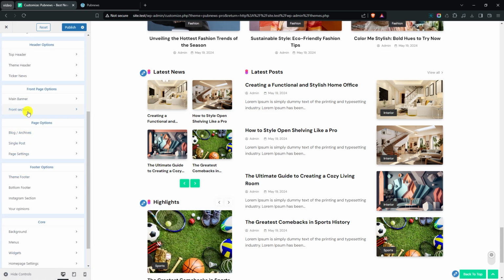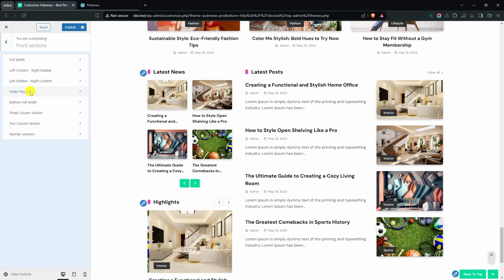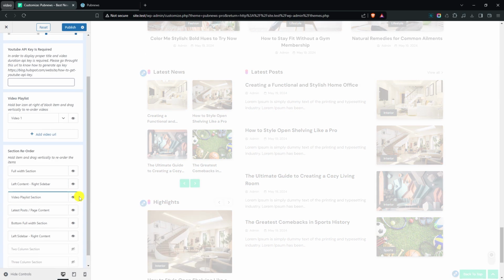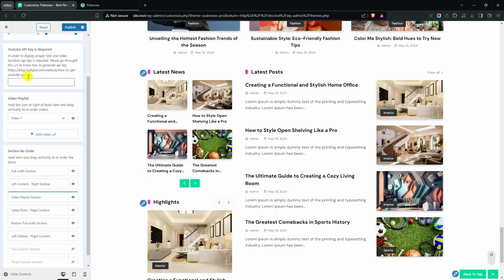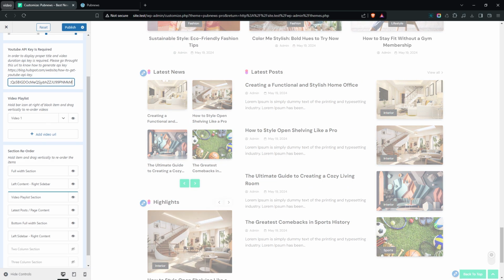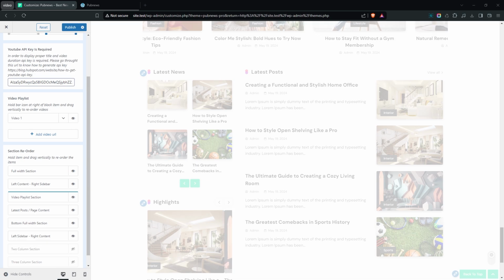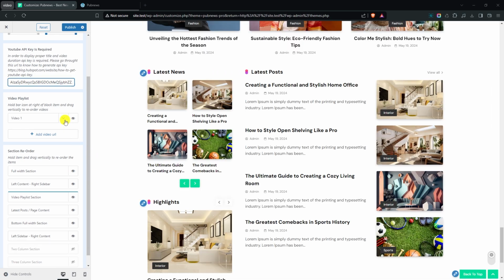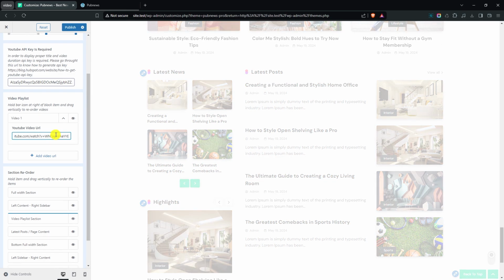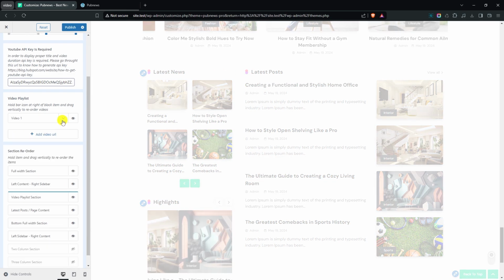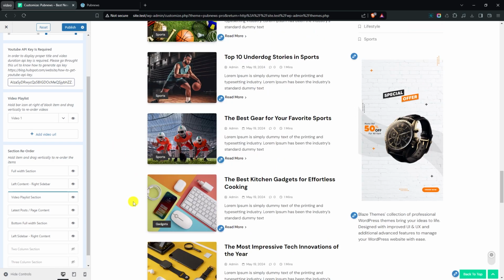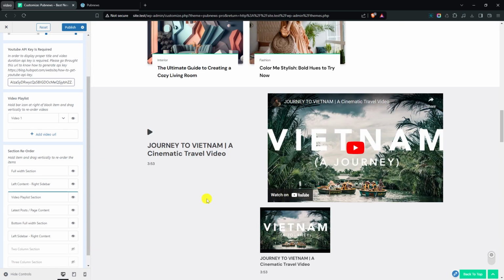In PubNews theme, you can add YouTube videos on your page. Enable video playlist section. You need to generate YouTube API key. You can follow the blog by HubSpot to generate your YouTube API key. After that, adding YouTube videos is really easy. You just need to enter video URL. You can add videos as many as you want.